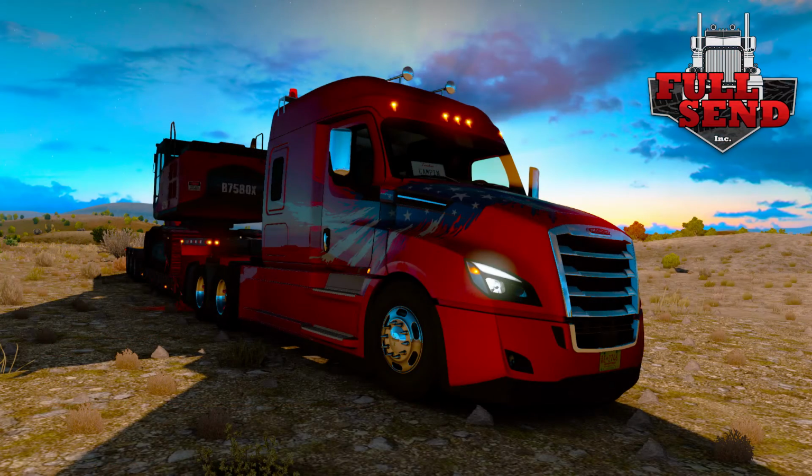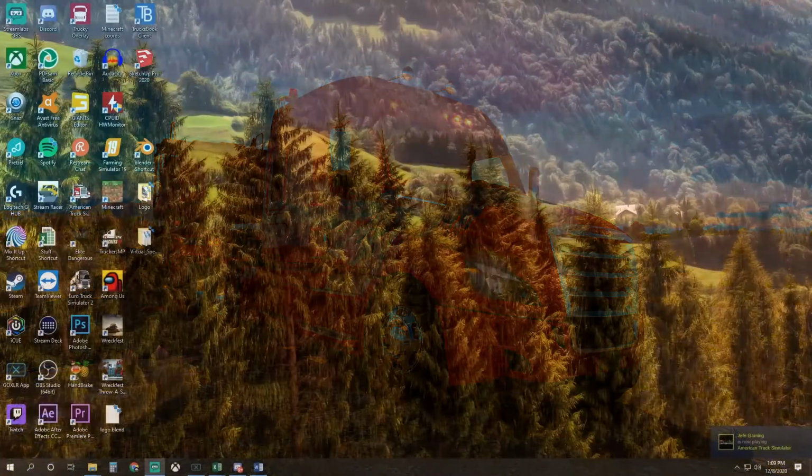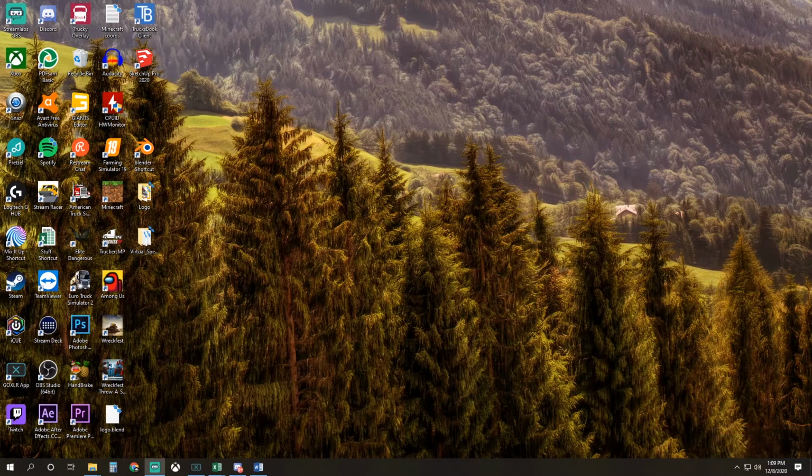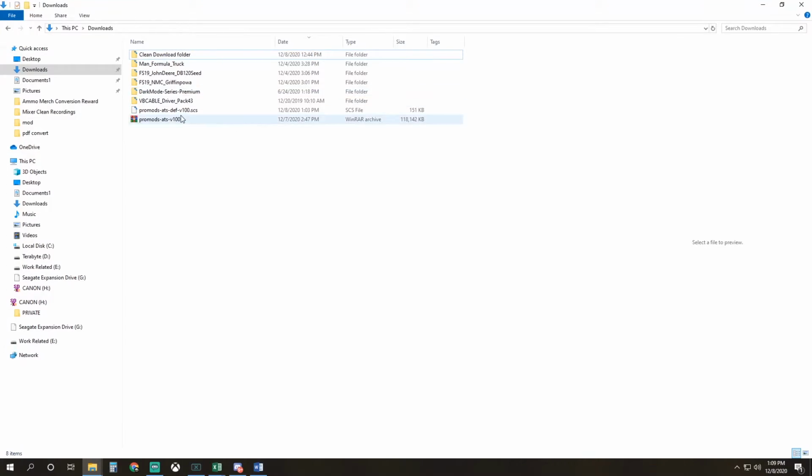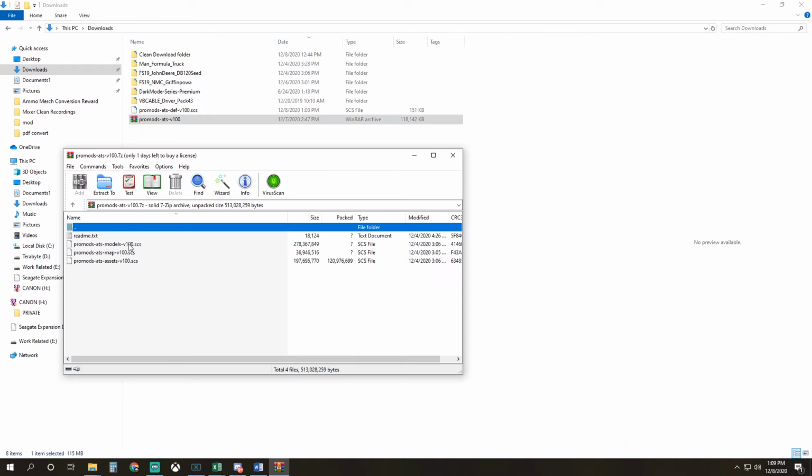Here is where we will deviate from the website's four-step program. You can close the ProMods website after the mod has finished downloading. I have already downloaded this file, so we will continue to the next step. Here is my step four. You should now have two files in your download folder. One should be ProMods ATS Def V100 and ProMods ATS V100. There are three out of the four files inside the ProMods ATS V100 that we need. That will be Models V100, Map, and Assets.